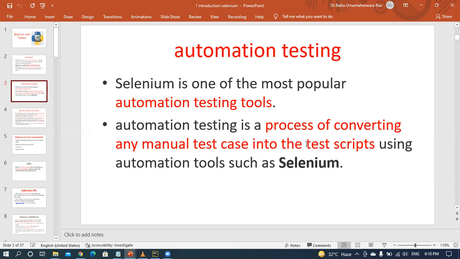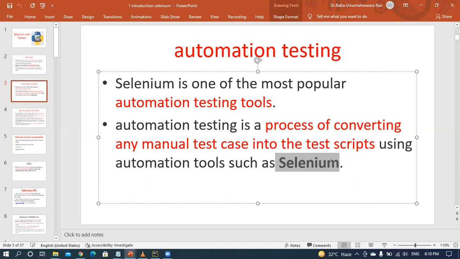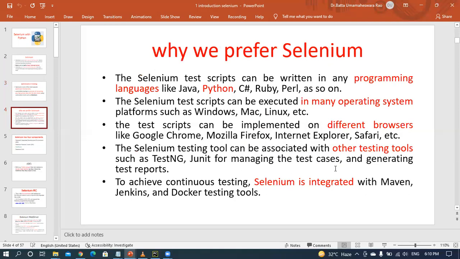Automation testing is a process of converting manual test cases into test scripts. Test scripts means programs written using an automation tool, that is, with the help of Selenium. Selenium is an automation tool. With the help of Selenium, you can write different test scripts for the manual test cases. That is a main important thing.